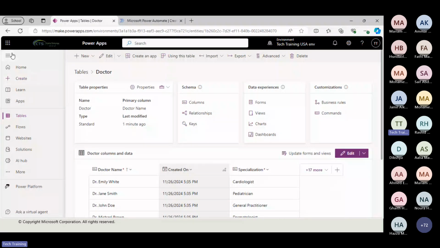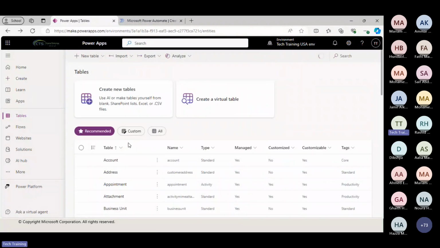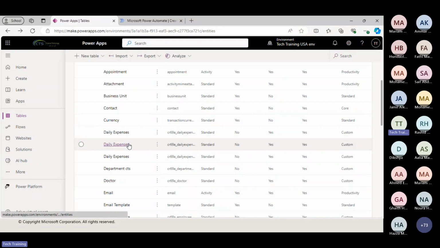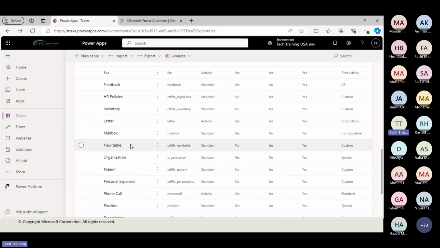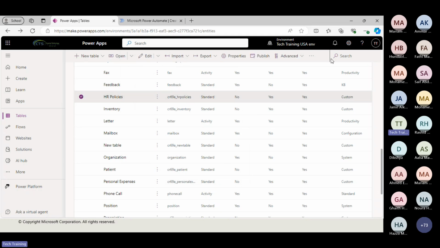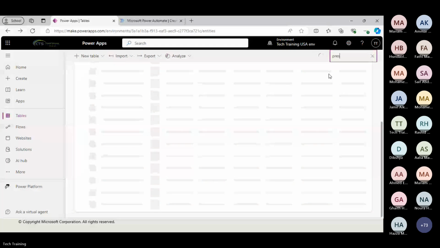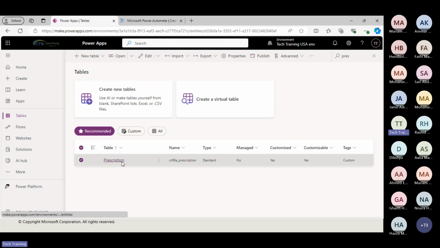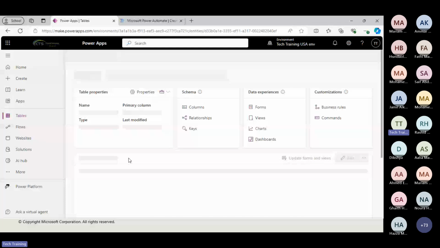Okay, let me get back to the prescription table to see what Copilot did to us. Was it as we wanted? I can simply search here. This is the prescription table, and it will show me the fields of the prescription tables.